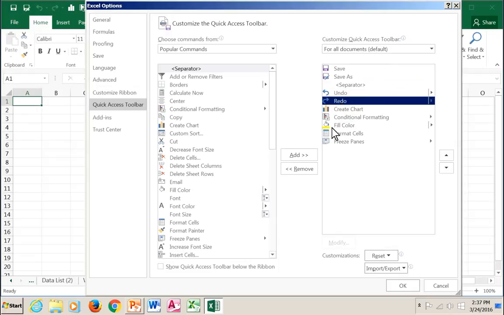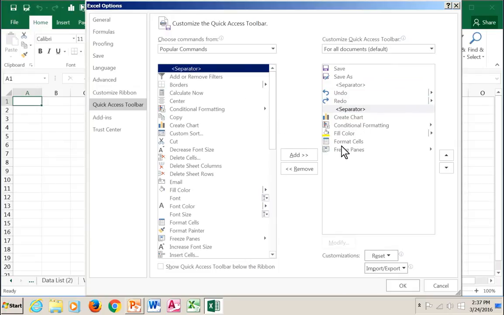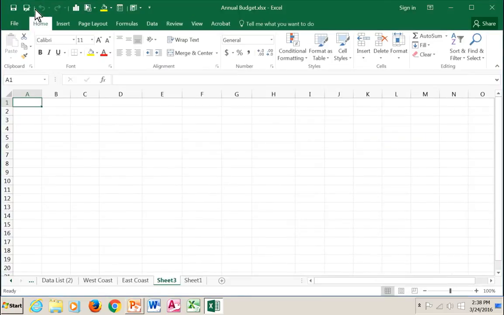Let's have another one right after the redo. There we go. And I'll put one more in after the formatting buttons. Okay, let's see what that looks like. I'll press OK. And there you see a little vertical line and a little visual space between these groupings of buttons. So I think that's a very handy way of helping yourself visually organize buttons. That's called adding a visual separator.